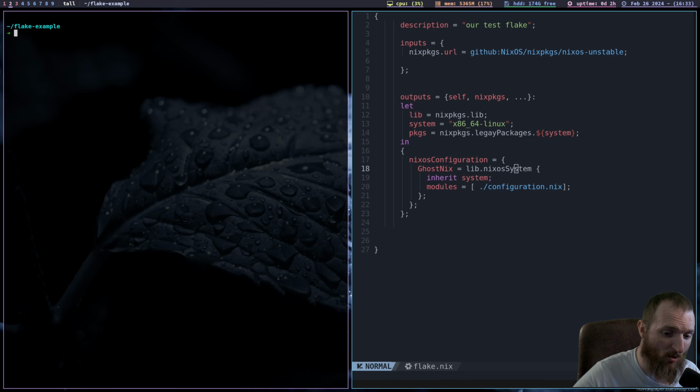All right, so now you say, okay, we have our flake. How do we use it? Well, actually, I think I need sudo for this, because we have the configuration.nix. So we do sudo nixos-rebuild switch --flake .